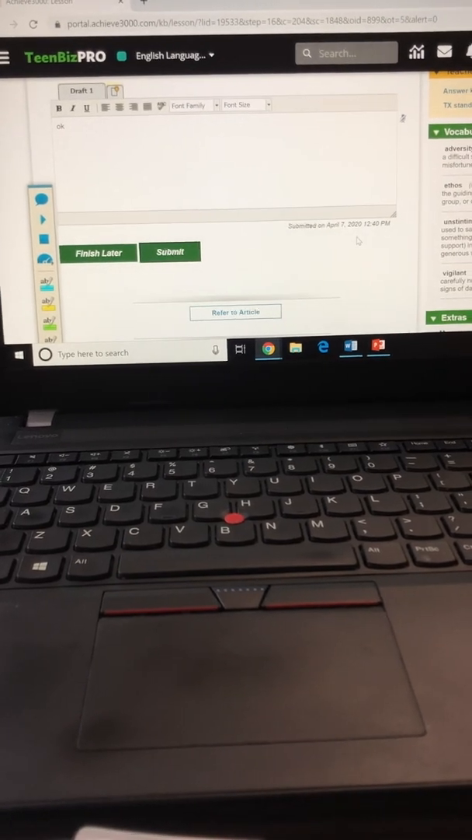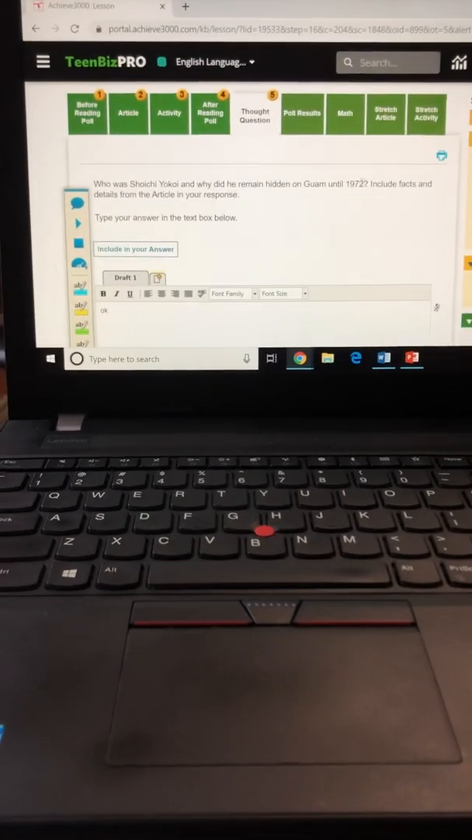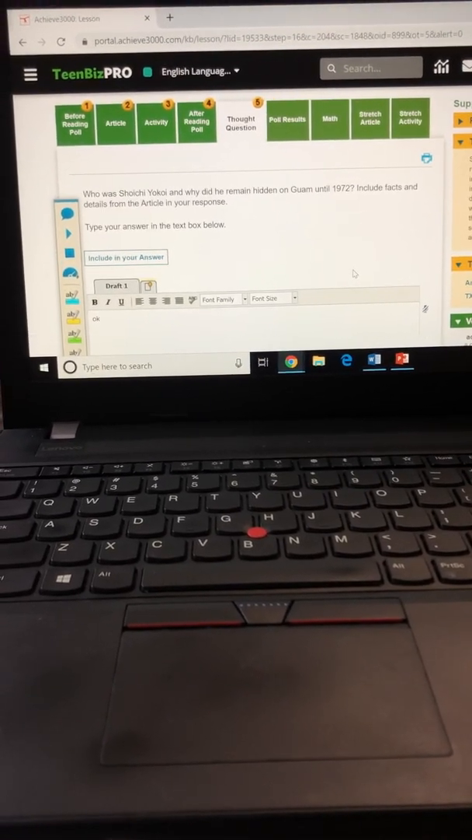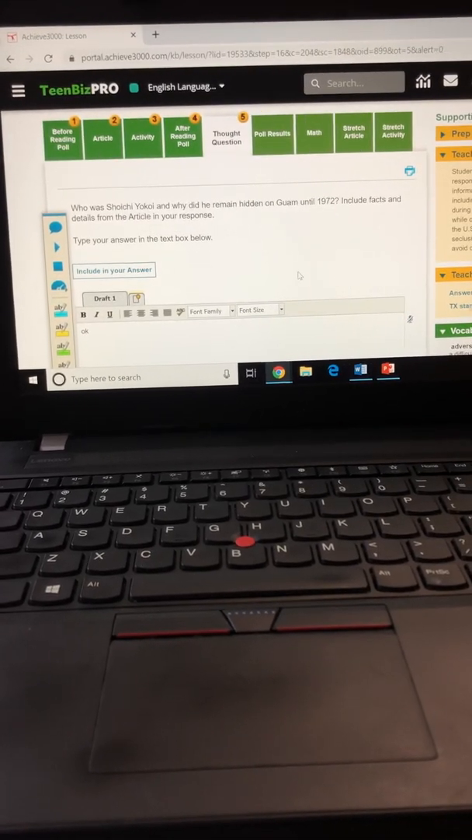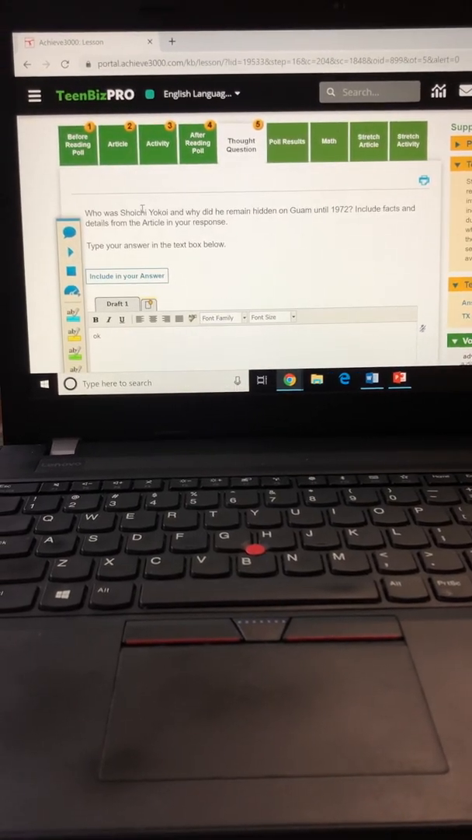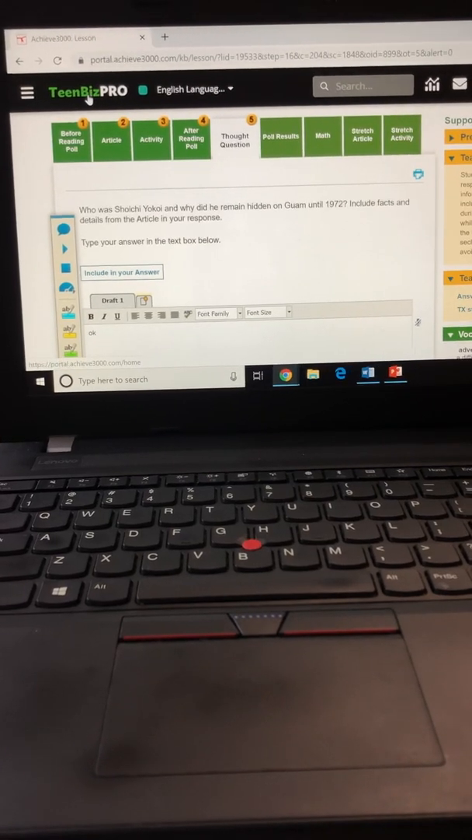The teachers can get reports within a minute to 2 minutes of thought questions, and also activities. So it can tell us when your students logged in, how long they spent on it, what articles they were reading. So that is a 5-step article. The 2-step is very similar as well. We call it a 2-step, it's just an article and activity. I'm going to hit Teen Biz Pro.